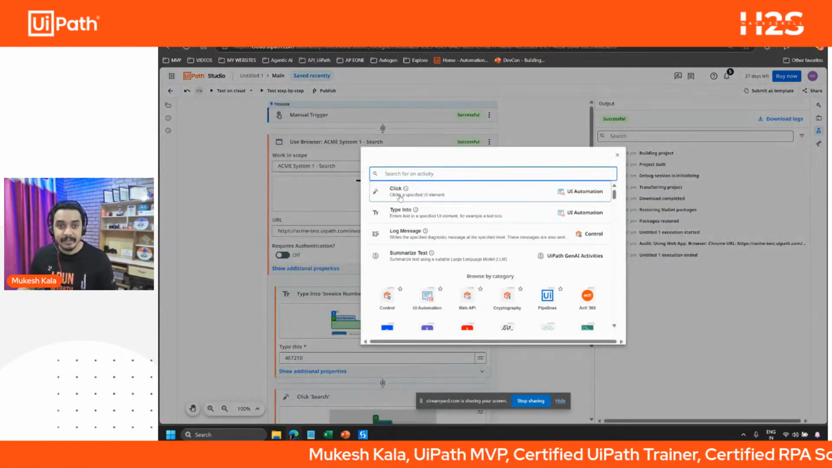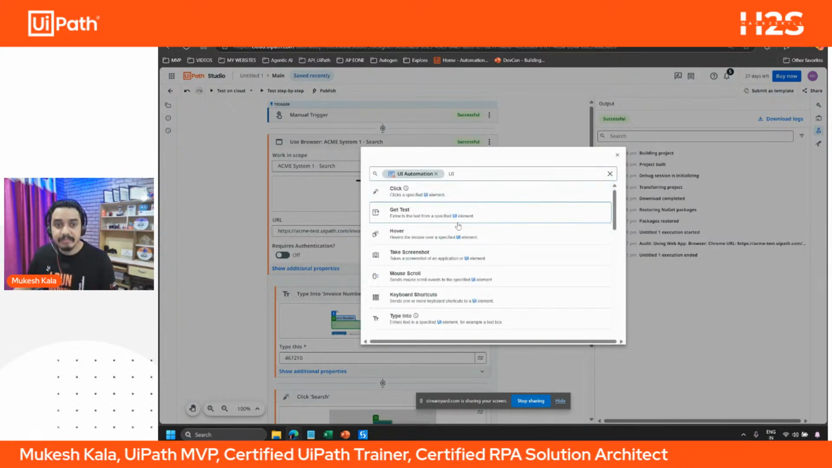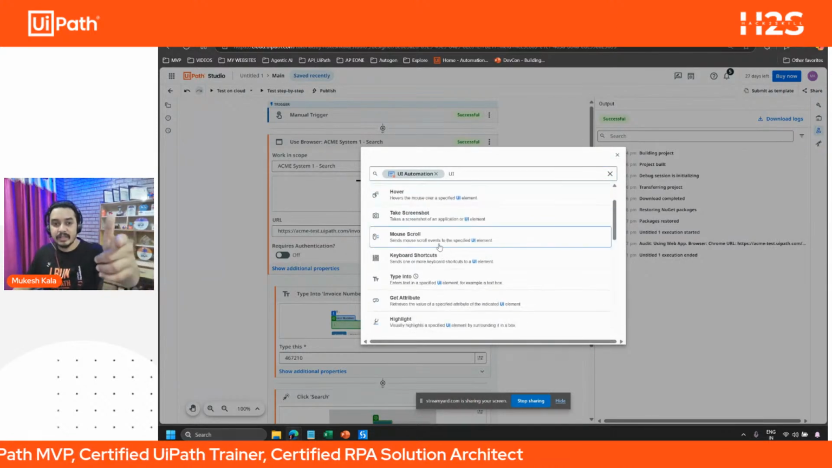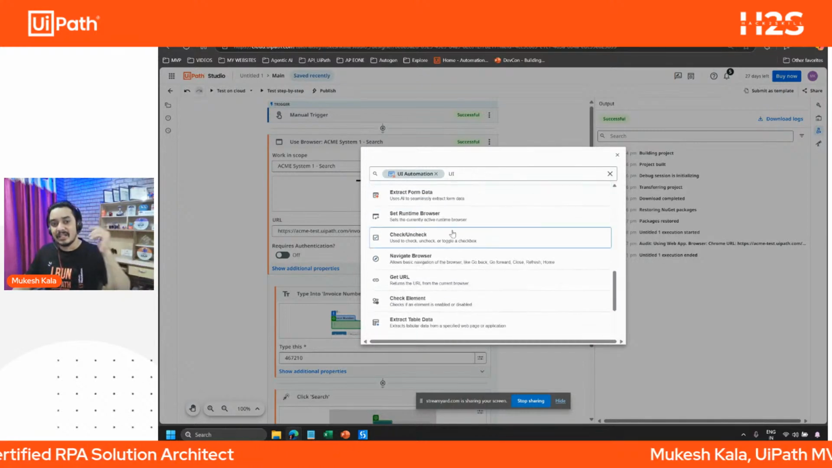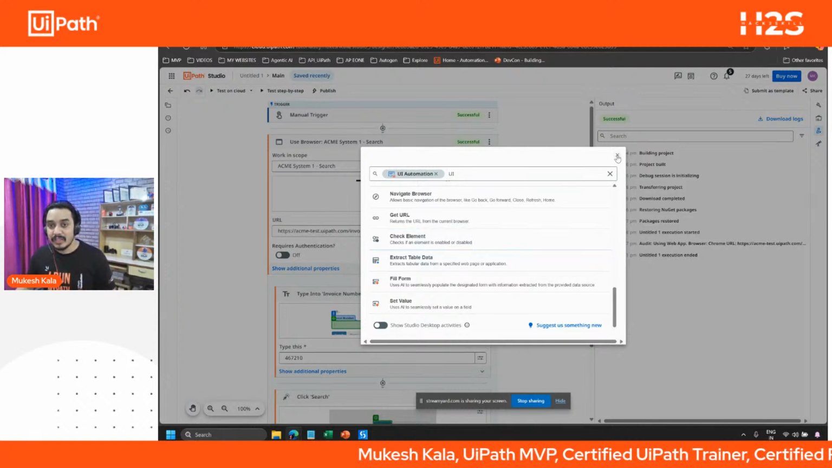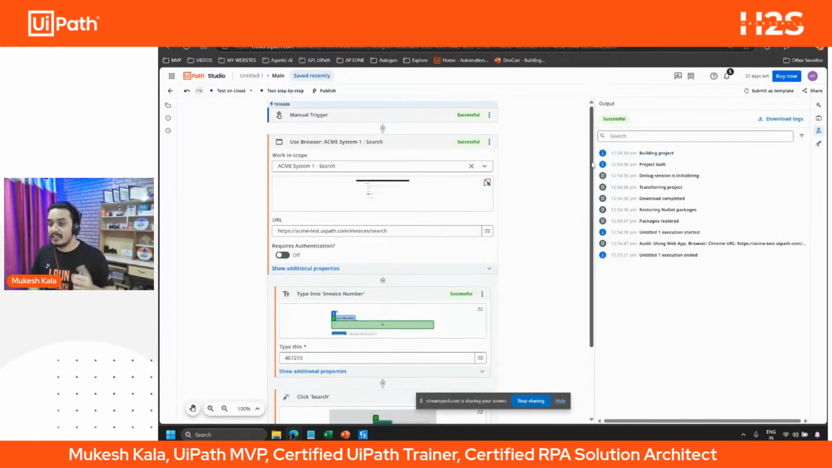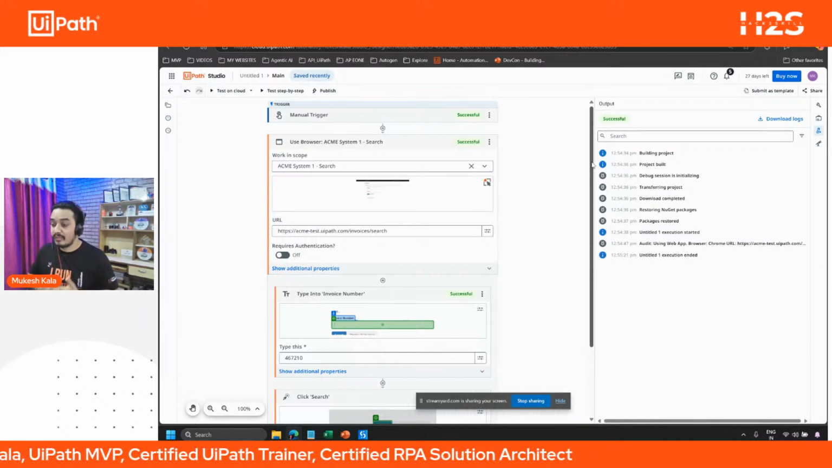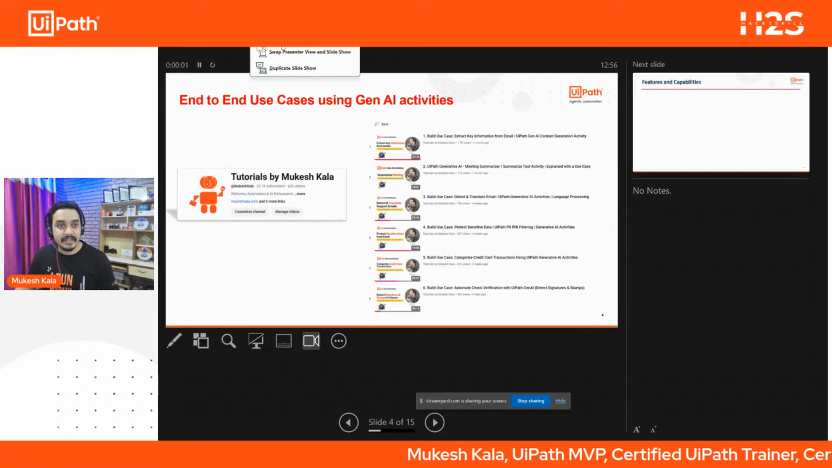And here if I go to UI automation, you would see that you have take screenshot, hover, mouse scroll, highlight, JavaScript, use the browser, select the item, go to the URL, check, uncheck, a lot of things, right? So with a combination of UI automation, integration, generative AI activities, you can build a lot and lot more use cases, right?